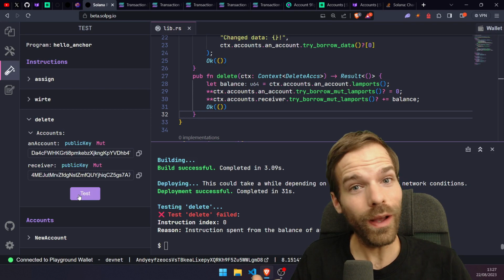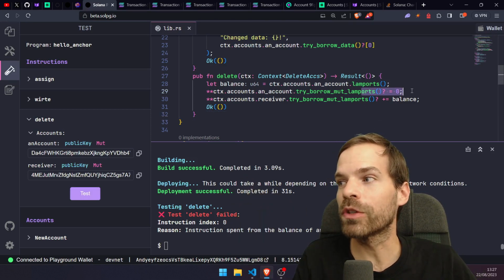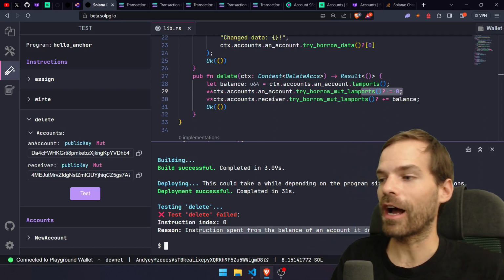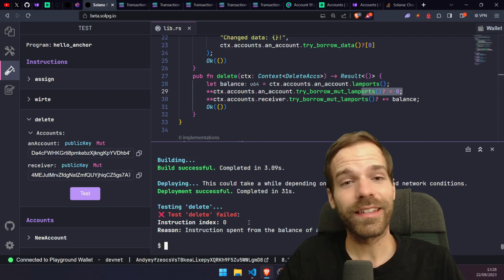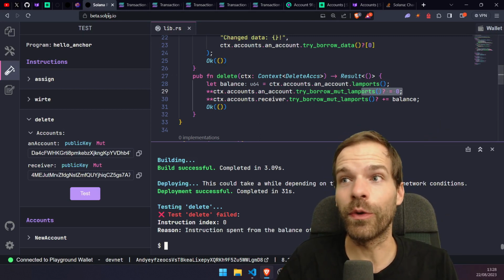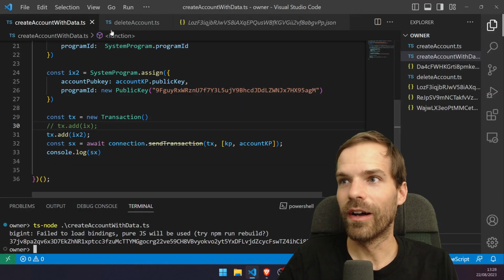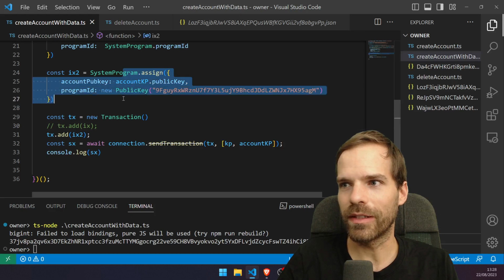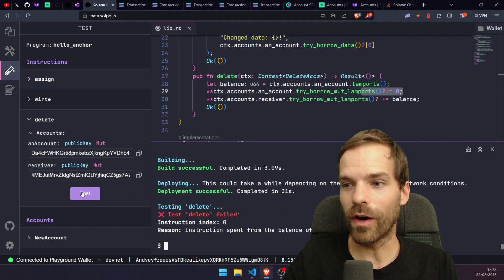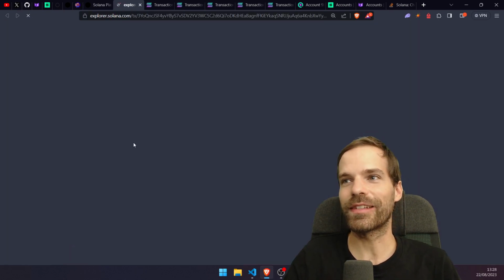Why not? Well, because we don't even own that account, so we are not allowed to subtract lamports. Instruction spent from a balance of an account it does not own. That's another one of those runtime checks. I can't just do that because I don't own that account. At the moment, the system program owns it. So I have to reassign it back to me as we did earlier. Now I own it again, and now I should be able to do that. There we go, now it passes. And we can look at that transaction.